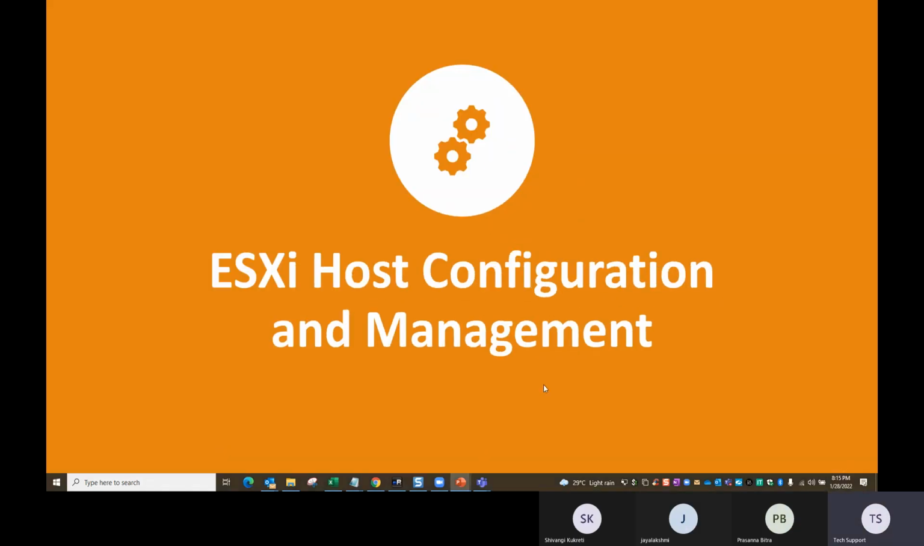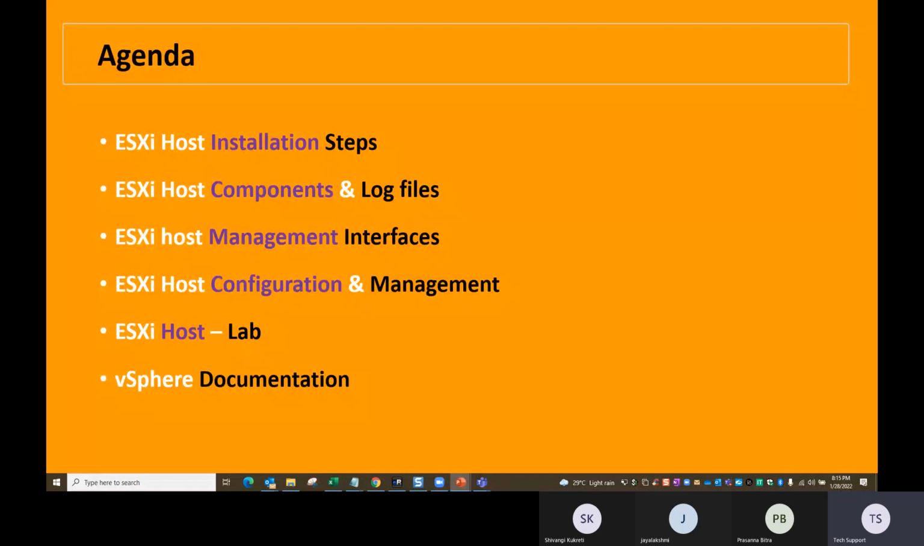Okay, good evening everyone. Today's session, we are going to discuss the ESX host configuration and management. Before we start the ESX host configuration, we should have an idea of some of the basic concepts in ESX host, which is ESX host installation steps. Yesterday's session, we discussed the pre-installation steps and installation process. Today's session, I will show you the post-installation steps.